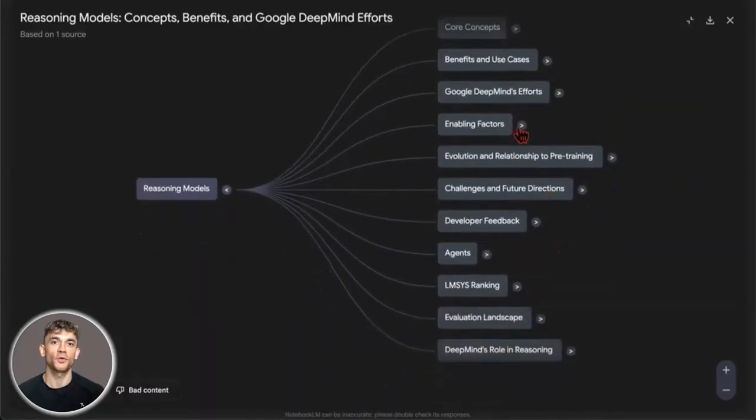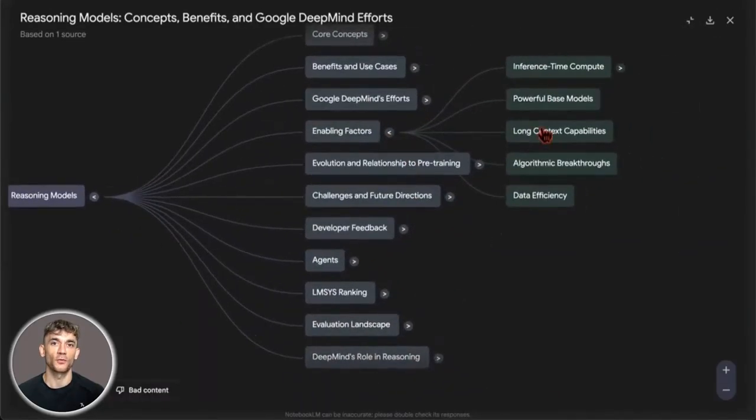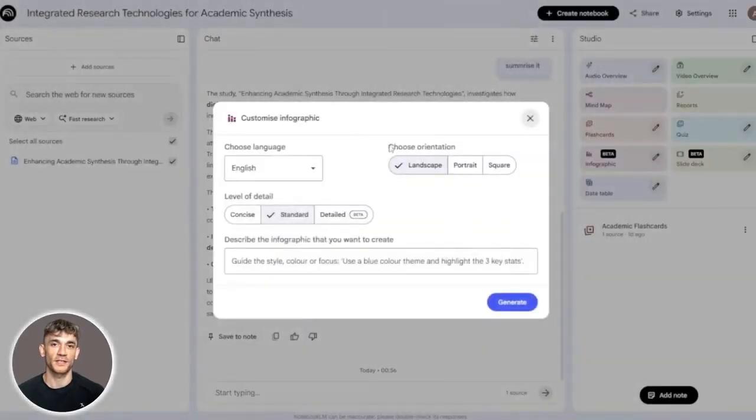Now you can actually control what your infographics look like. Here's what you can customize on mobile now: orientation, landscape, portrait, or square. Different formats work for different platforms. You can select which sources to pull from, add a custom prompt to guide what the AI focuses on, and choose the output language.